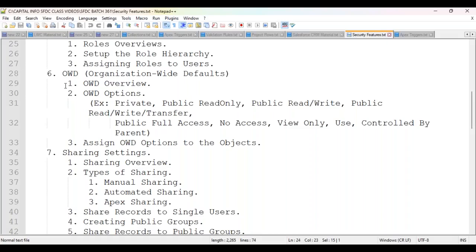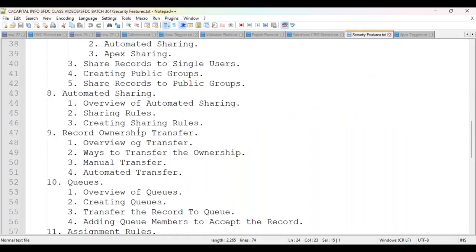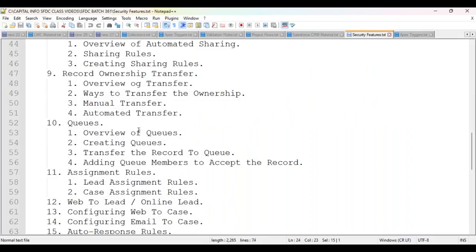And then how can we make the processes automated with the help of sharing rules, and the types of sharing rules also we'll see. And then we'll be entering into the concept of granting access on the complete record to the required people. That means we are transferring the record ownership to the required users. Then how can we transfer the record ownership to the required people?